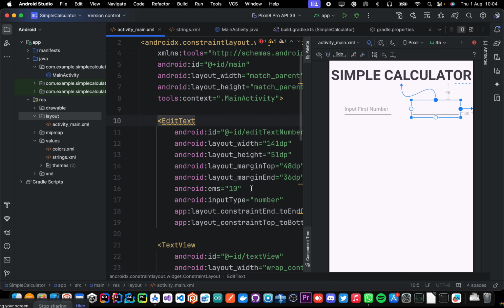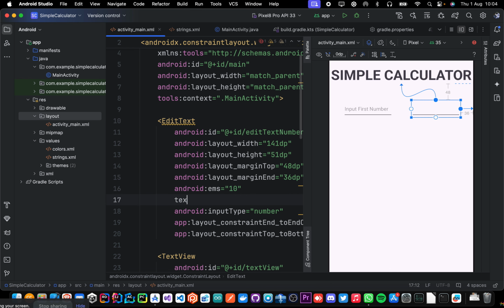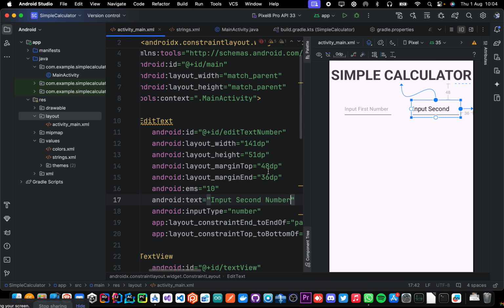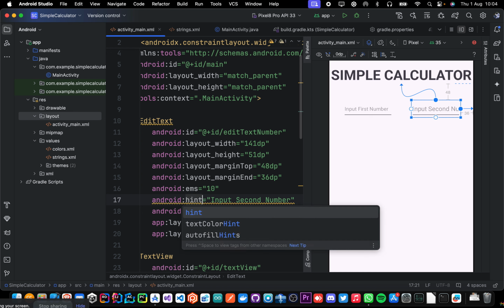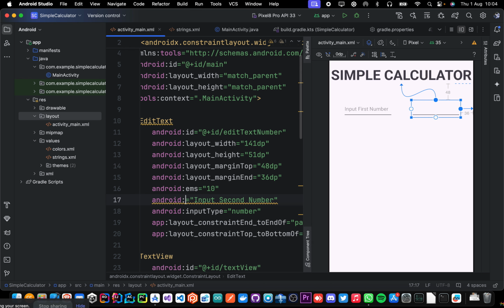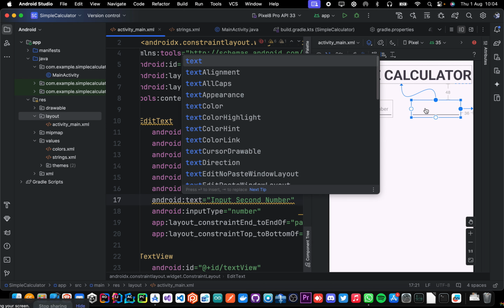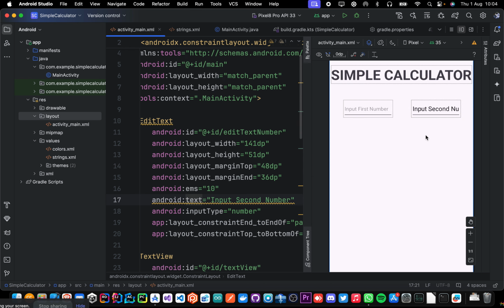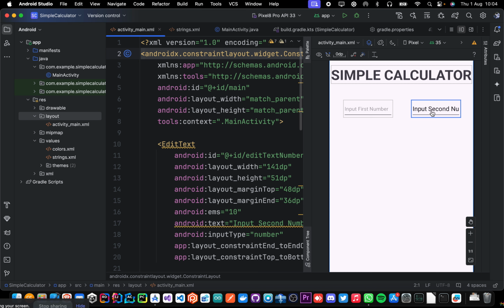And the same thing for the second one. So the text will be input second number. No, it's not supposed to be a text, it's supposed to be a hint. You can see when I have it as a text, even the font is very much different. So this means that this text will always be input second number.